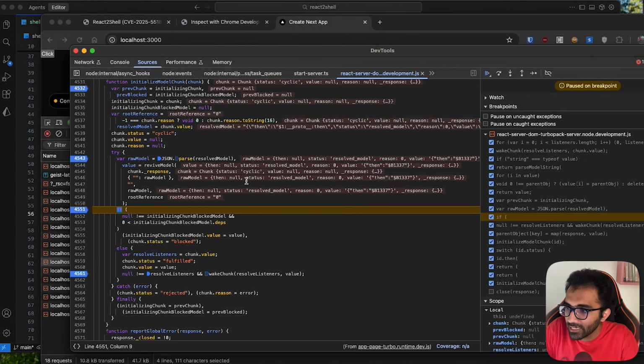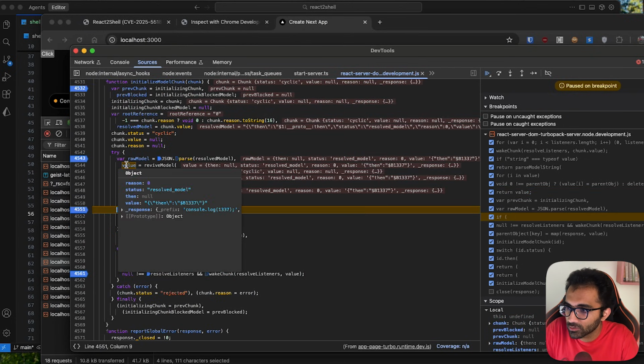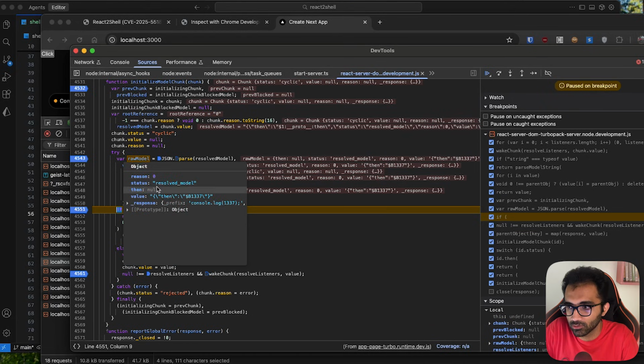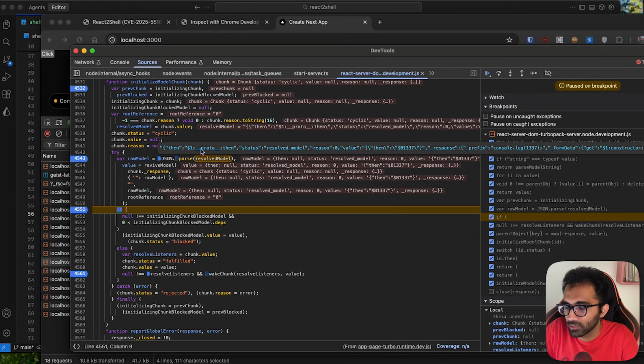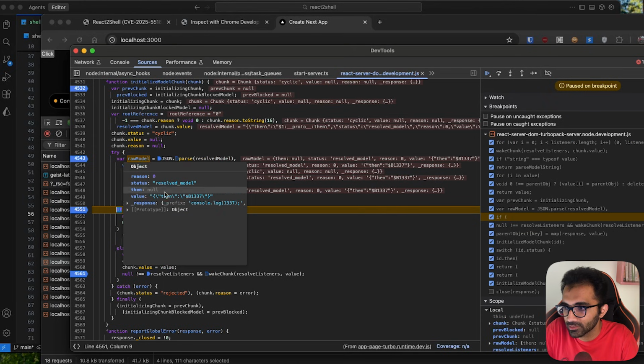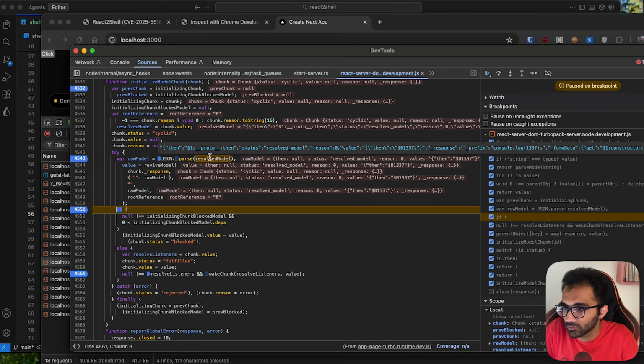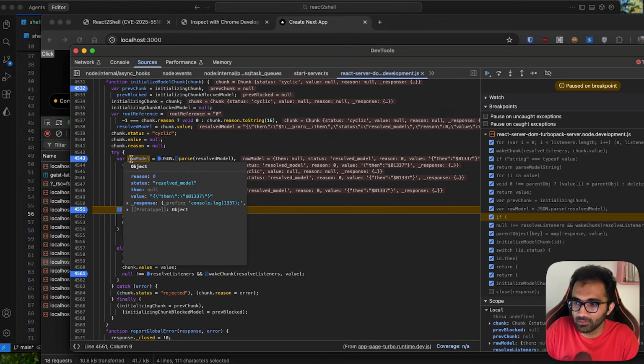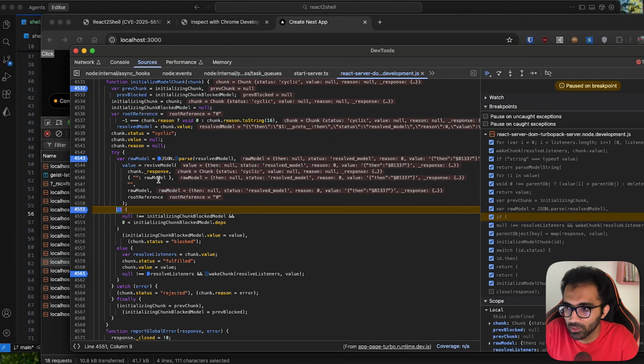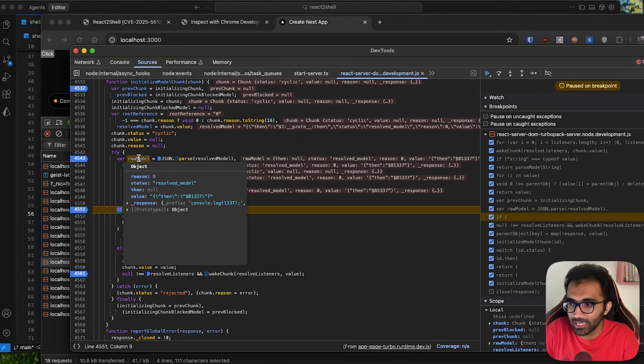Once the second chunk comes into the picture, so right now this is our first chunk, and the first chunk has resolved. Resolved model is this. Raw model looks something like this. This is actually slightly wrong because this is obfuscated code, so it's also overwriting the variable names. But raw model initially would have been a clean implementation. It will just have this string.